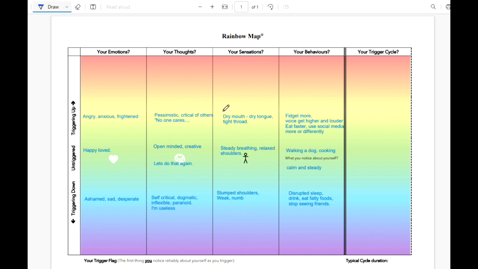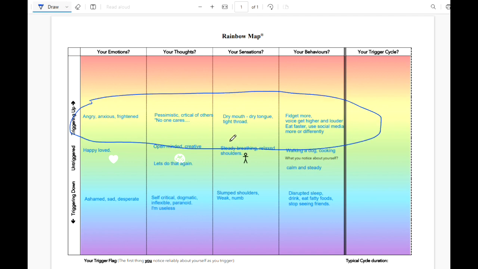So you might want to just pause this video, have a look at your rainbow map, have a look at what you entered in here, and circle something that you think is the clearest first sign that you would notice most reliably when you start to trigger. For this video, it's a dry mouth and a dry tongue. So write that down here.